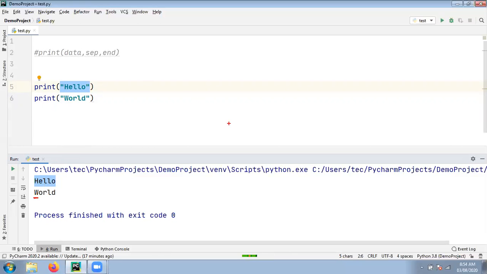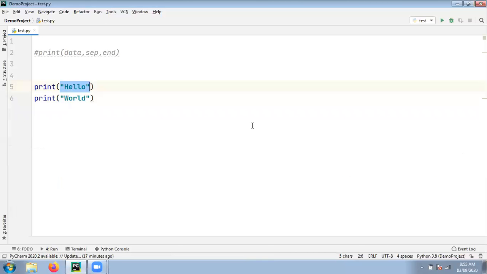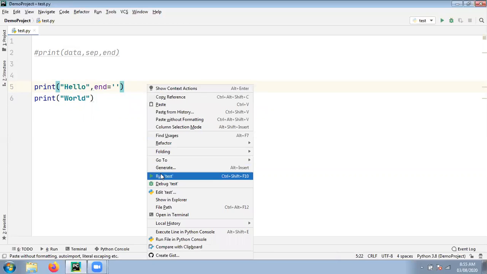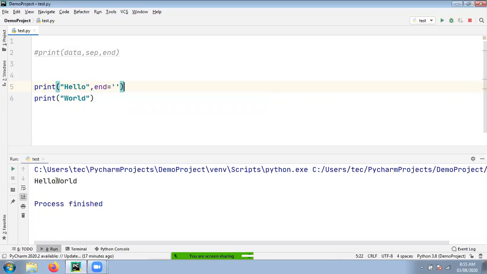\n. Now you can change that end line character. Check out here. If I write comma, then end is equal to, suppose I don't want to give any end line character, check out here, nothing is present here. So if I execute this one, check out the output: Hello world. Now what happened? The first print statement prints this output, hello, and the cursor is not transferred to the next line. Why is the cursor not transferred to the next line? Because here I am writing end is equal to no end line character, nothing.